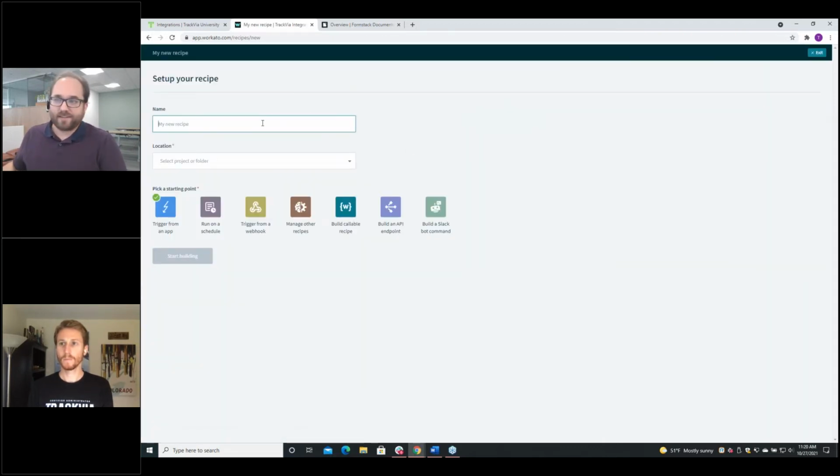I'm going to say create recipe. I'm just going to call it integration webinar, and I'm going to give it a location. Workato gives you the ability to make folders to organize your recipes. I'm just going to throw it in the plain home folder. And we're going to pick trigger from an app.